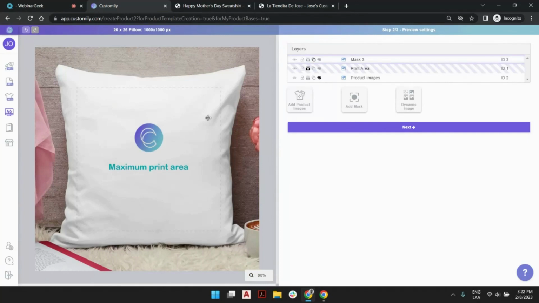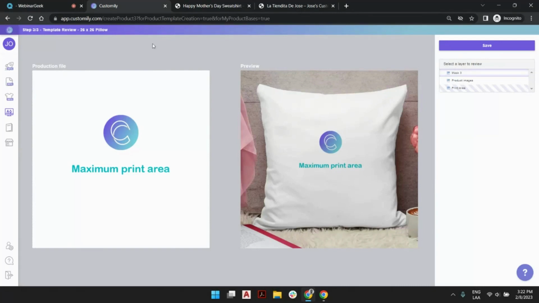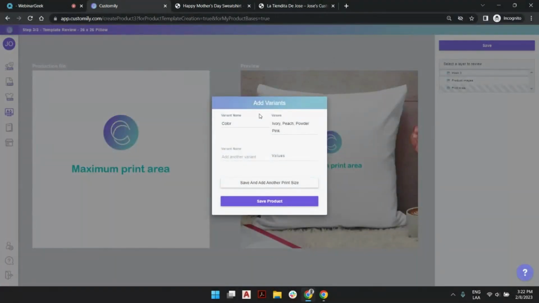Finally, we're going to set this up and go next. Do a final reviewing to check how the print area is behaving, how the preview will behave, and save. Very important before we actually save this product base. As you know, in the product images, you uploaded three options. Those three options will turn into variants. So it's important that the name of the file has the exact name of the variants that will be displayed on the store later, and also how Customily will create that listing in Shopify.